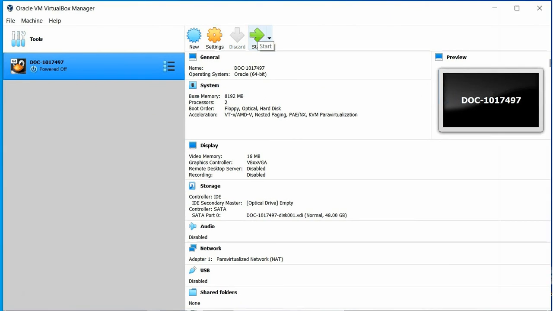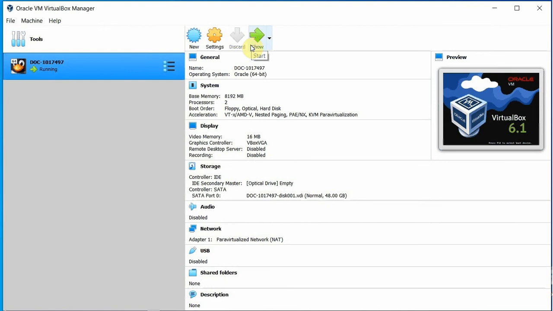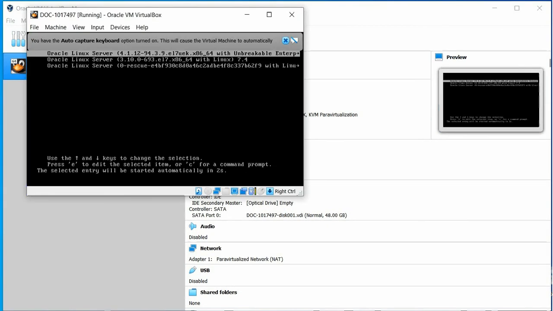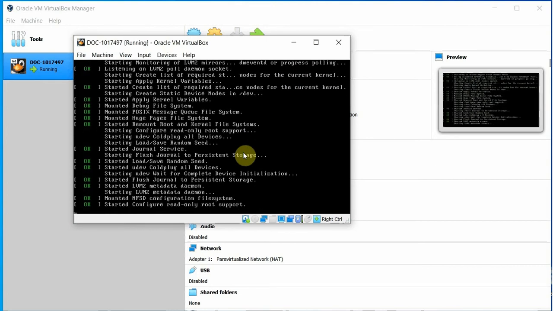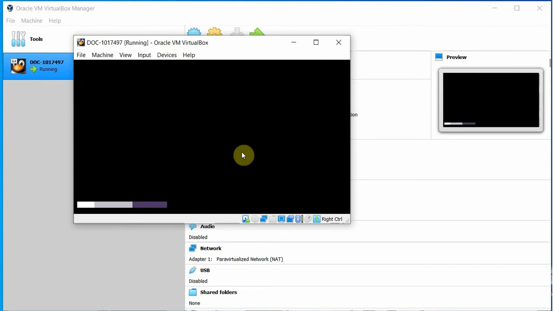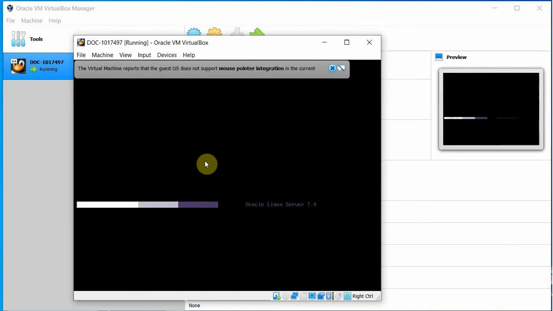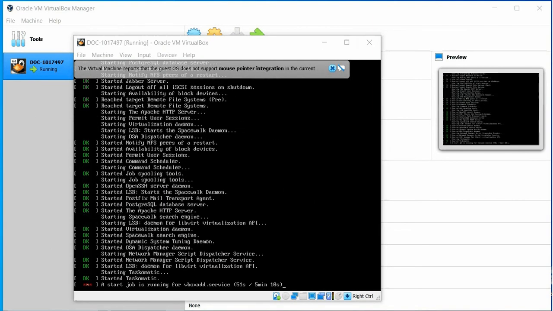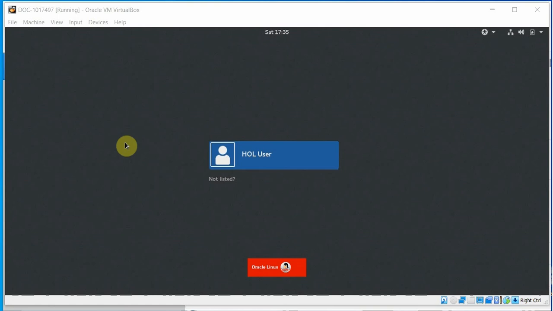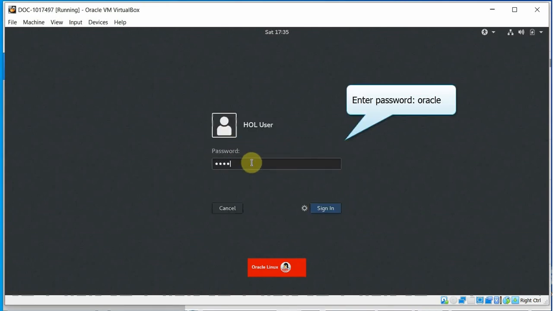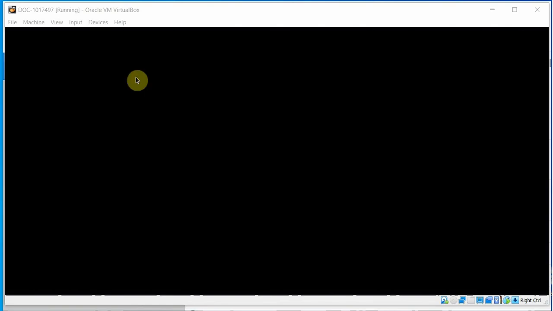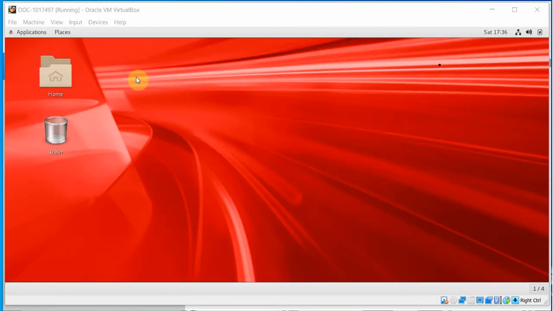This will start the Linux machine and show the login page. The machine is now starting up. This is the login page. On the login page, log into the Linux session using Oracle's default password. Enter Oracle password. After logging into the Linux session, you will see the desktop screen.